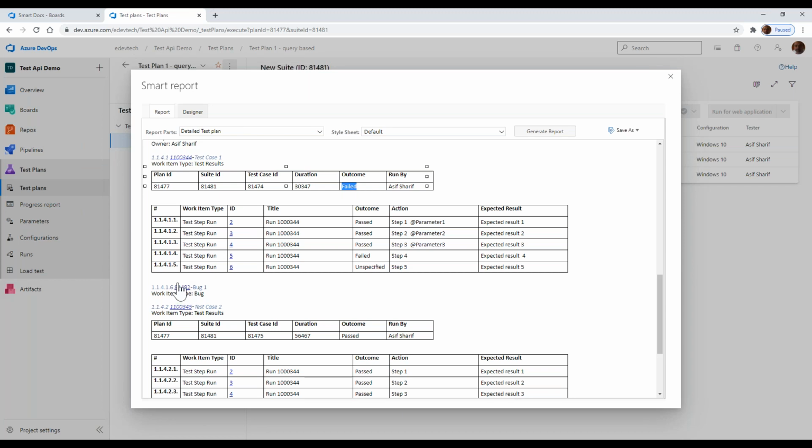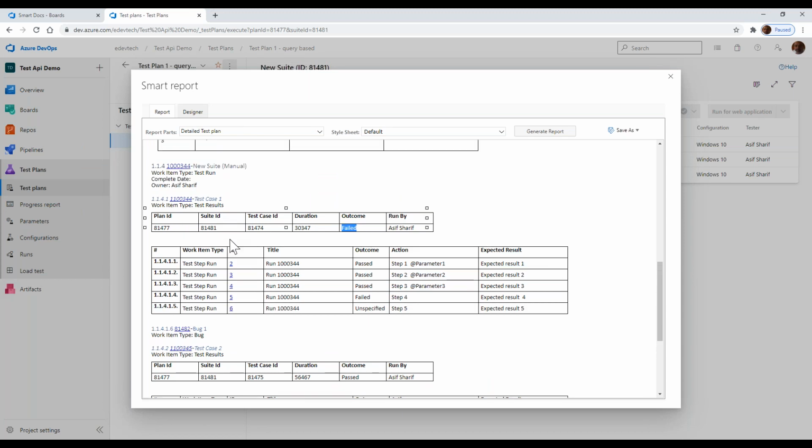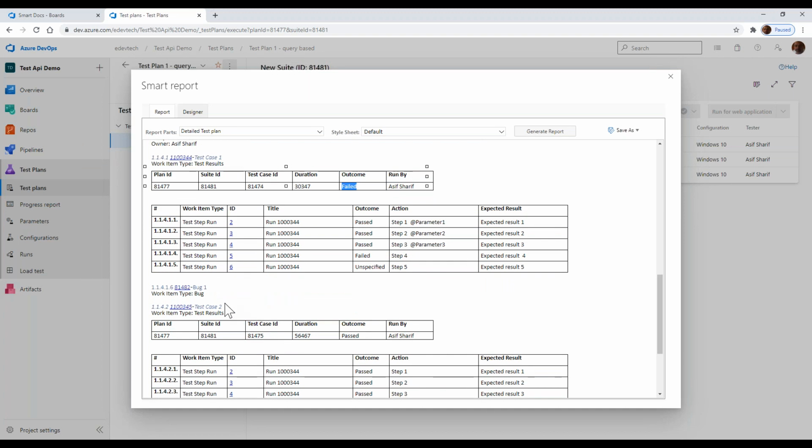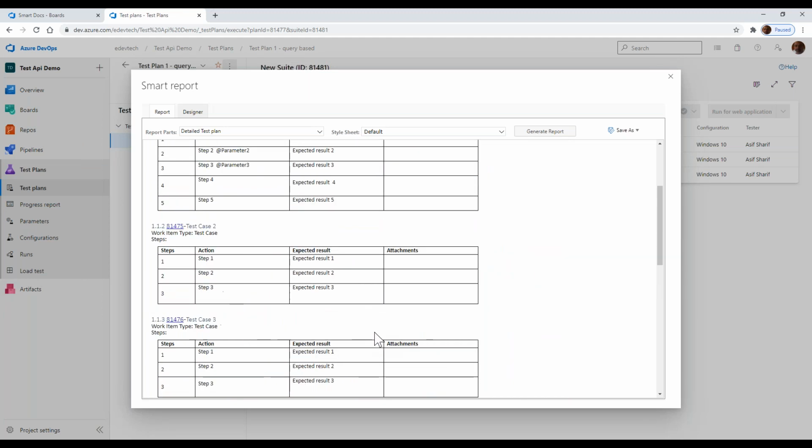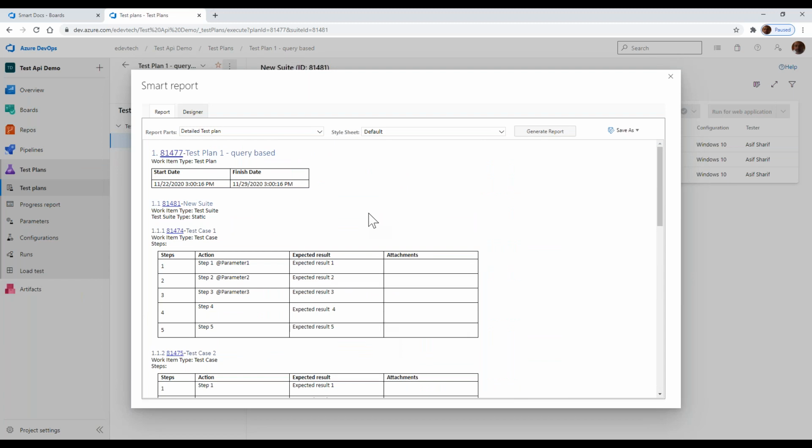So I created bug one against this test case. This was created, and so on. And then of course, as usual, you can save this to Word or PDF if you like.